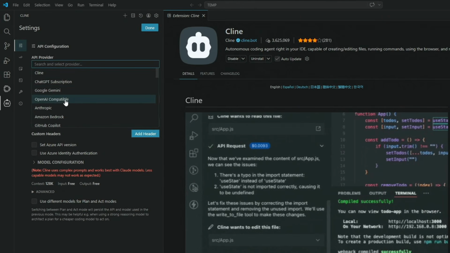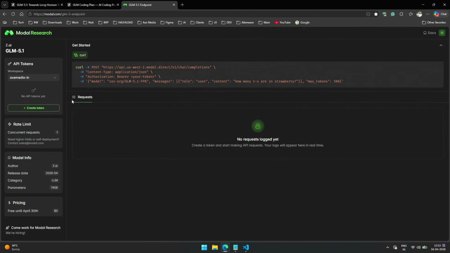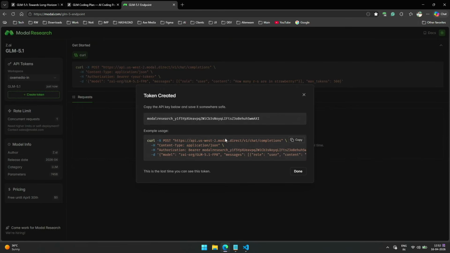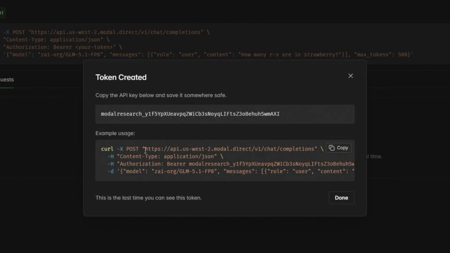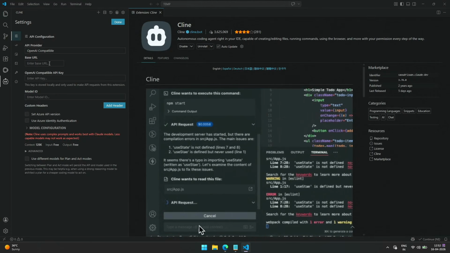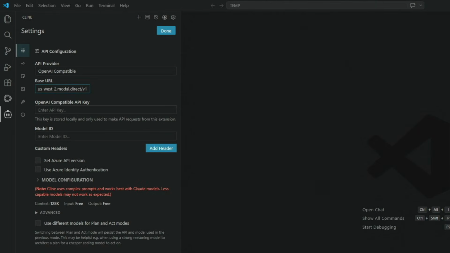In settings, make sure you select OpenAI compatible, and in the base URL you need to copy from the API interface. So create a new key over here. Just name it anything, it works out. Yeah, these are the keys, and yeah, copy this URL from HTTPS to only v1. Okay, and paste it in base URL.